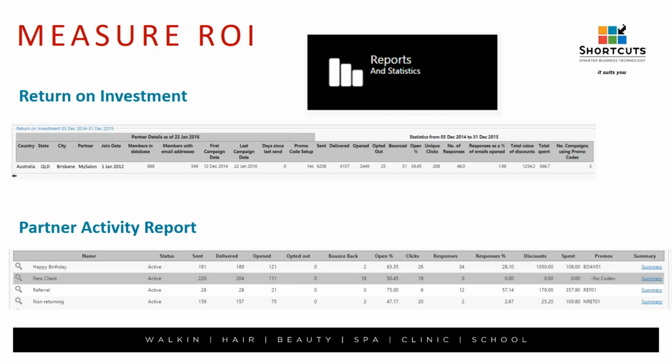The 4th possible email that you could create is a referral campaign, so that every time a client refers a new customer to you, you may want to give the customer that did the referral some sort of promotion, some sort of discount. So then Shortcuts and GCast will track how successful these campaigns are.